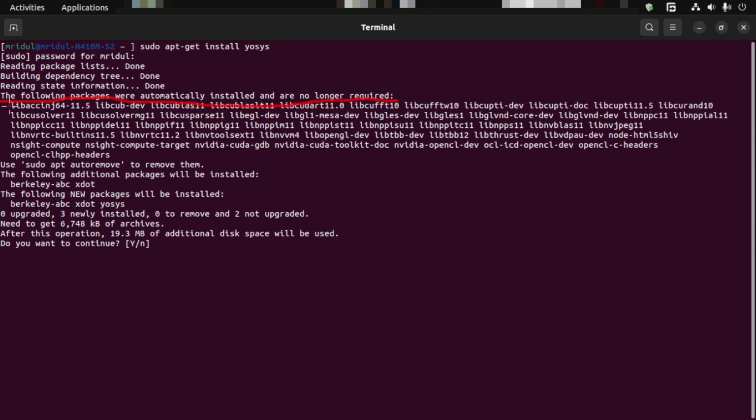Okay, so it is a basic thing that is getting checked, and here it already finds the following new packages will be installed. So you can see that it is from Berkeley, right? Xdot and Berkeley ABC. All these will be installed. These are packages. These are the internal things of Linux, which I have already discussed in the Linux series.